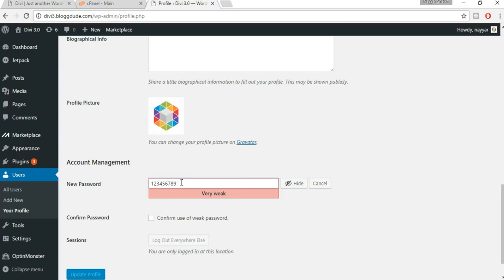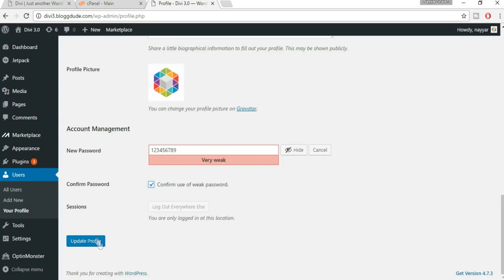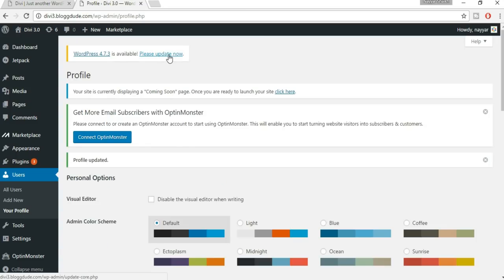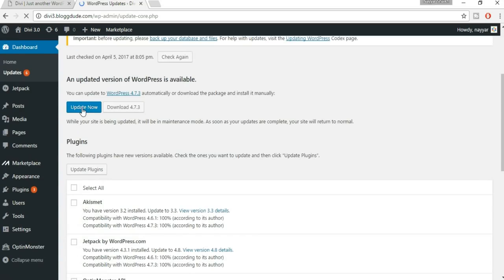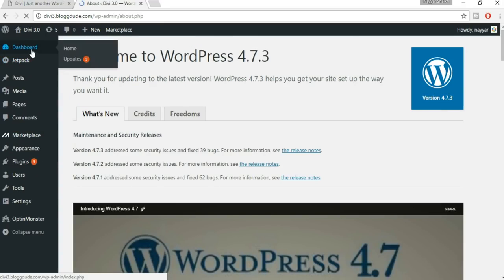It can be anything. Don't put these kind of password obviously, but just for the sake of demonstration I have put this password. After you do so, tick mark confirm use of weak password and click on update profile. Okay, a newer version of WordPress is available, so whenever you see this message, just click on please update now, and always be updated. Use the latest WordPress platform. Okay, fine, click on update now. Now click on dashboard over here.